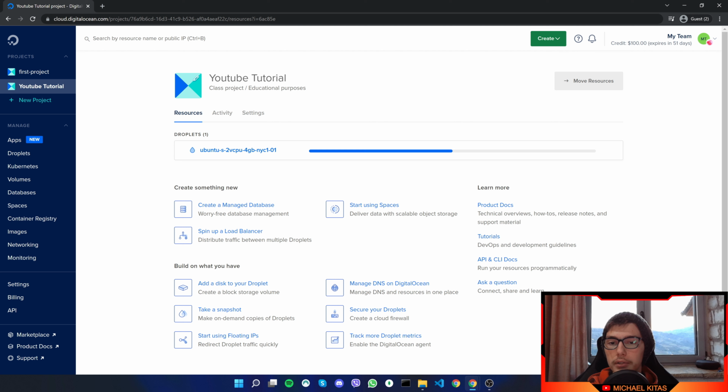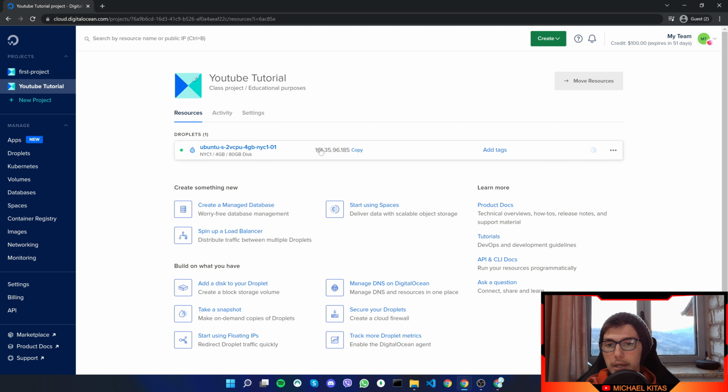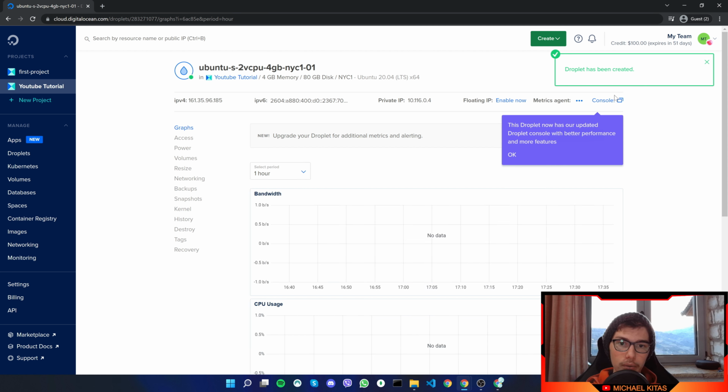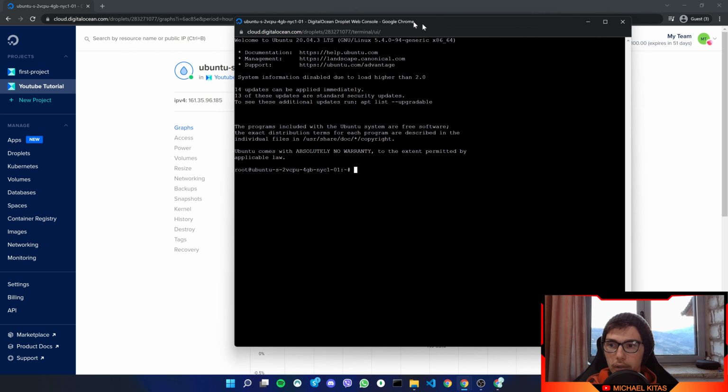Now it will start creating your virtual machine. Depending on how big your virtual machine is, it may take more time or less time. So yeah, wait for it to go to 100%. So now the virtual machine is created. Let's go ahead and click on it and we will click right here which says console. So we'll basically connect to the Ubuntu console, and there we go, we are connected.